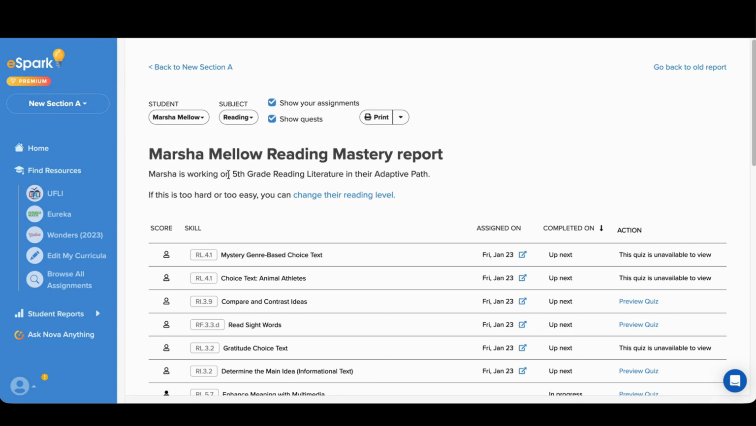It also provides what grade level your student is working at in their adaptive pathway, and gives you the option to change their reading level manually if it feels like it is too easy or too hard for your students.